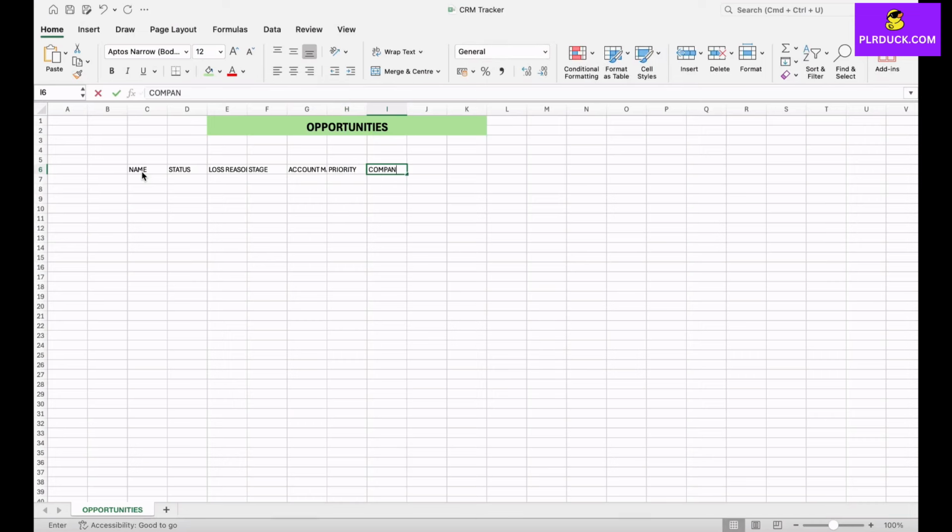Next I'll have the company name, for which company we are going to do the work, and then the source from which we have got this particular client. Next we'll have the deal value, the value of the deal, and then the probability of closing this particular deal. Then I'll also have the project close date, when we are expecting to close this particular project. At last I'll have the remarks or comments. These are the important columns which we are going to have.